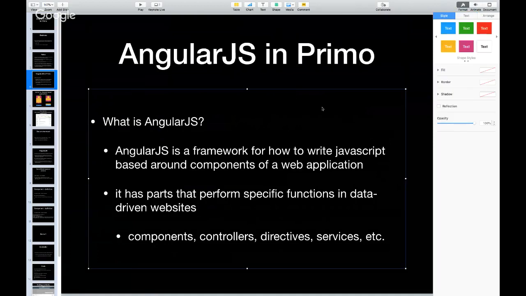Because there is no Primo.js. But what AngularJS is, it's a JavaScript framework that has a specific set of procedures that you can use to hook into components within the user interface. Some of those can be any of the sections within the UI. They can be any component on the single page web application.